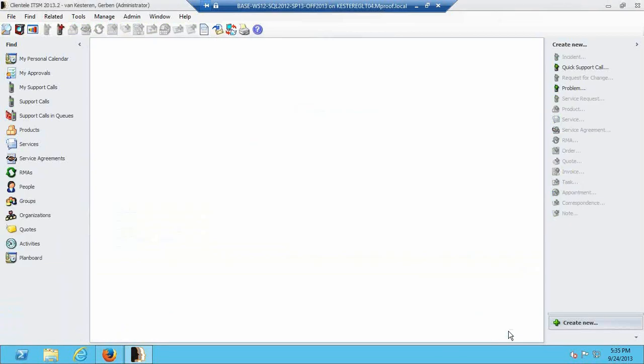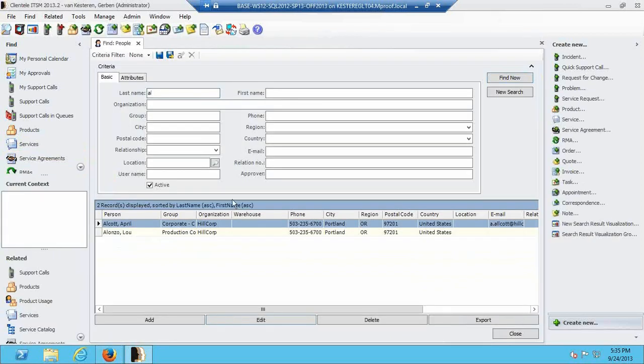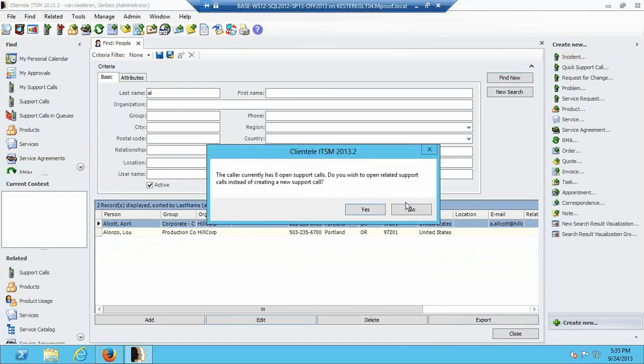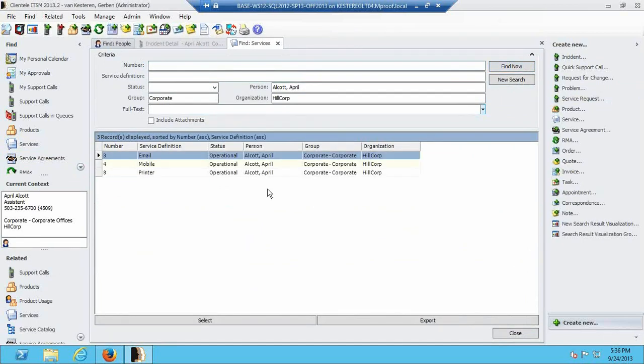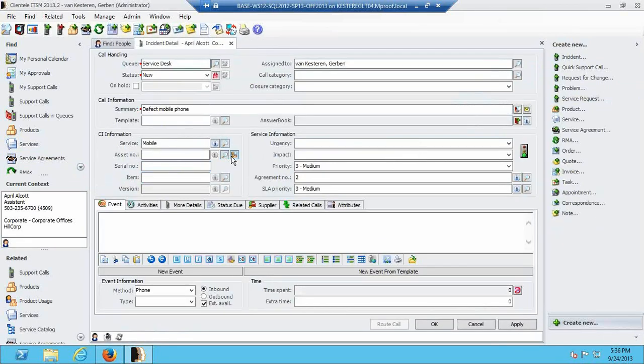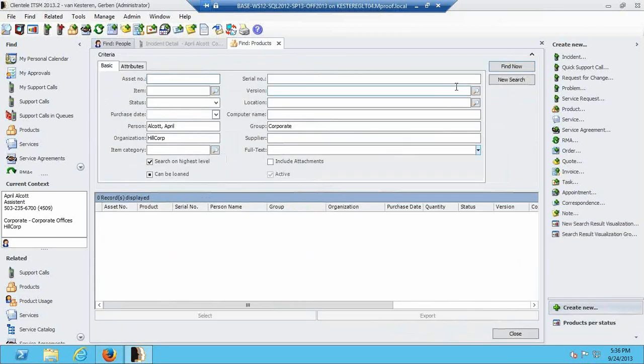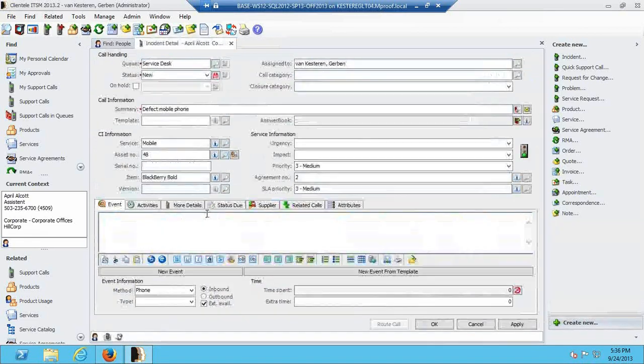Then going to the final piece of the demo, and that is the revised RMAs. Let's take April again. And let's assume that April has a defect mobile phone. We have seen she has this service, so I will select the service, defect mobile. I will select the affected product as well. She has BlackBerry. And that's all I need.